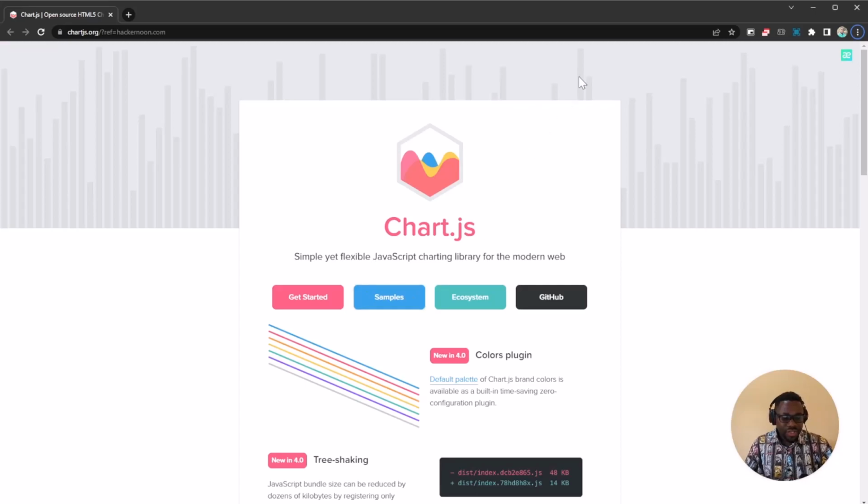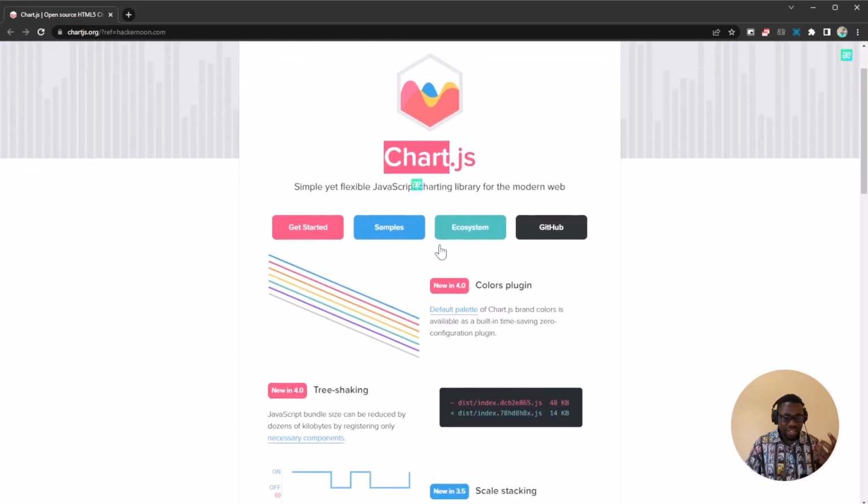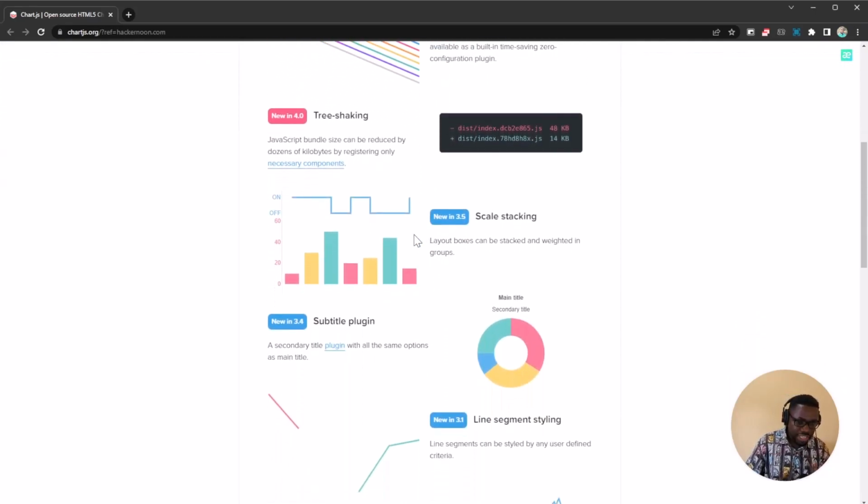So today we're going to be looking at another wonderful library, which is called Chart.js. It's an amazing library that I have used in the past, and it does some awesome things. So what does Chart.js allow you to do? From the name, it allows you to build charts, to integrate charts into your projects, and to have some amazing animations.